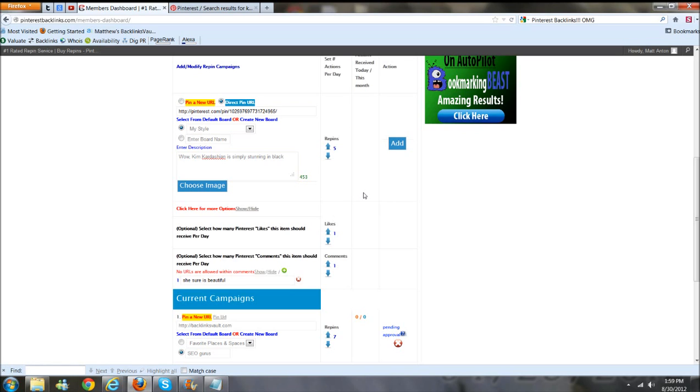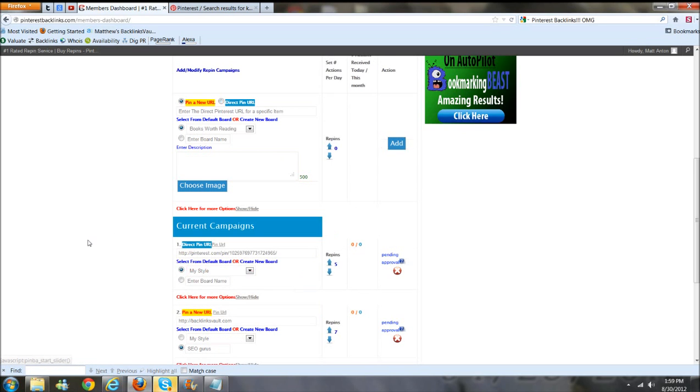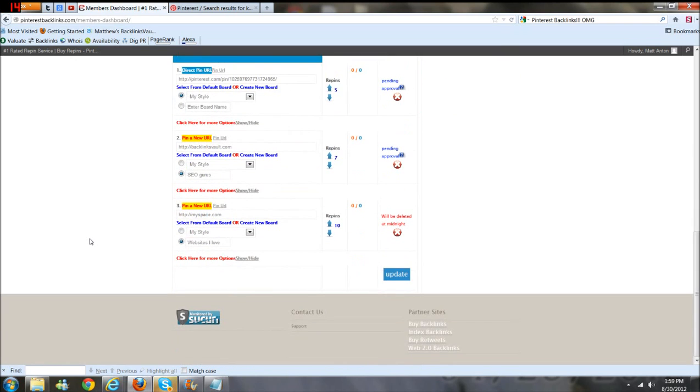Alright, so now this looks good. Direct pin, here's the URL, have it in my style, added the description, added the number of repins, added the likes, and added a unique comment. Good to go. We're going to click add. Going to ignore the Skype.